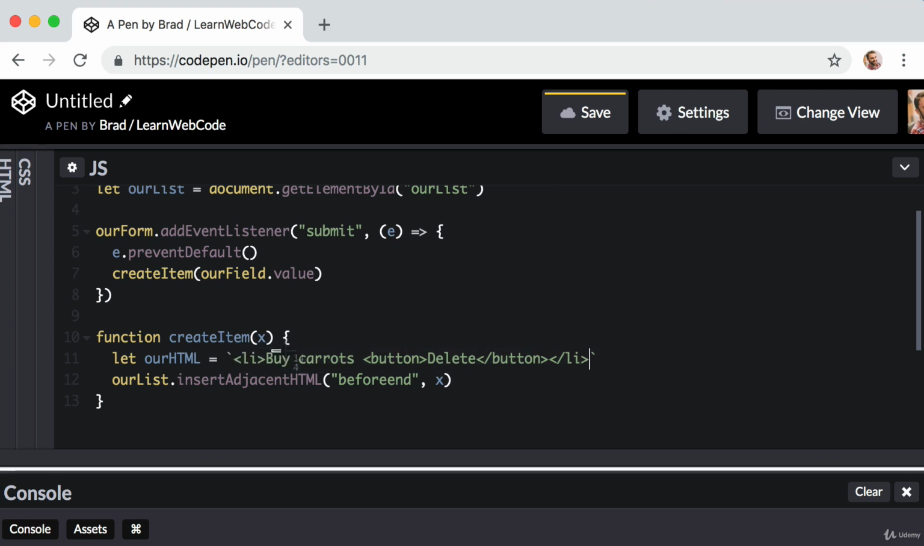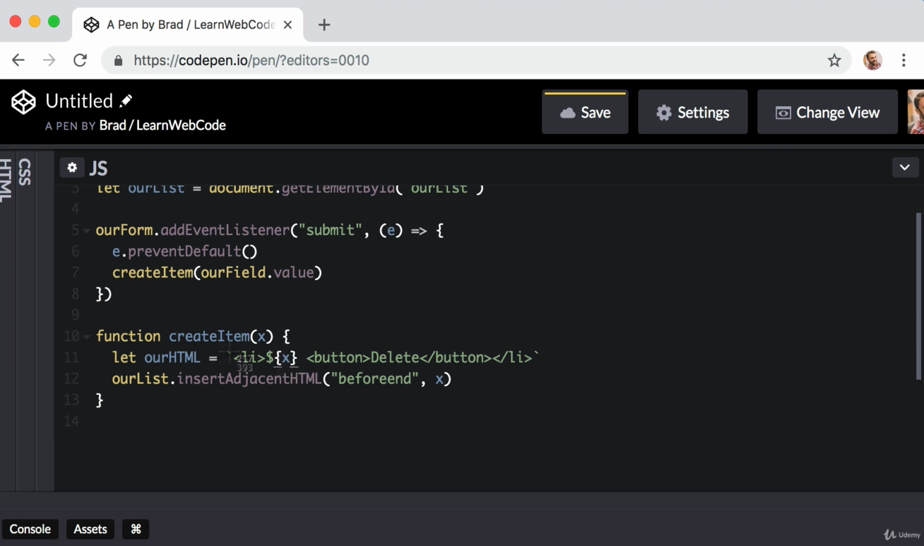And then let's hollow out "buy carrots." We don't want it to be hard-coded to that. We want to do something dynamic. So in a template literal, you can say dollar sign, curly brackets. And that is where we would pull in the x parameter, whatever the user typed in. Okay, so now we have this HTML template for the new item. We saved it into this variable. So down here, instead of adding x into that unordered list, let's just add our HTML variable, right? This nice little template.